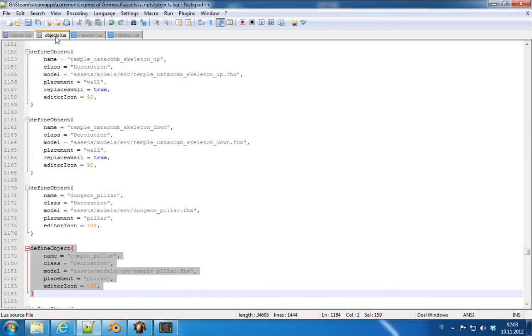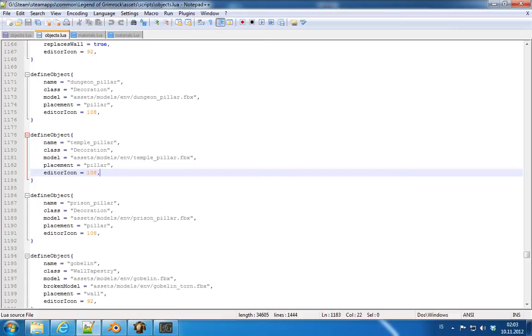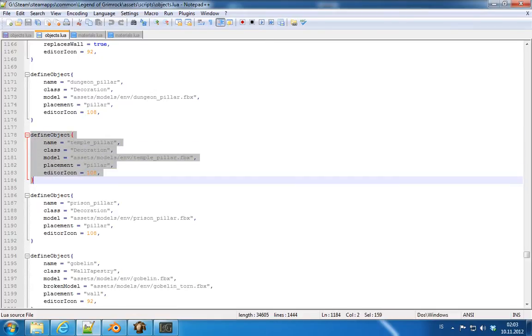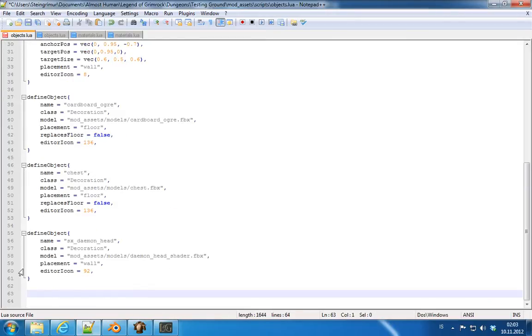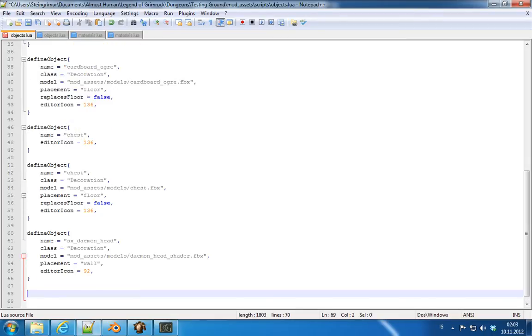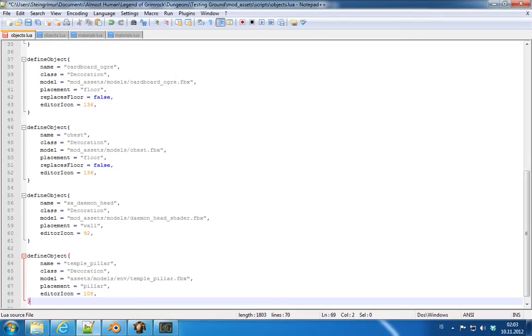So here I have the original object Lua, which comes with the assets folder, and here we have the original temple pillar. I'm simply going to select this, copy this, and bring this into my object Lua, which is under my mod assets folder. I'm going to rename this to SX temple pillar broken.